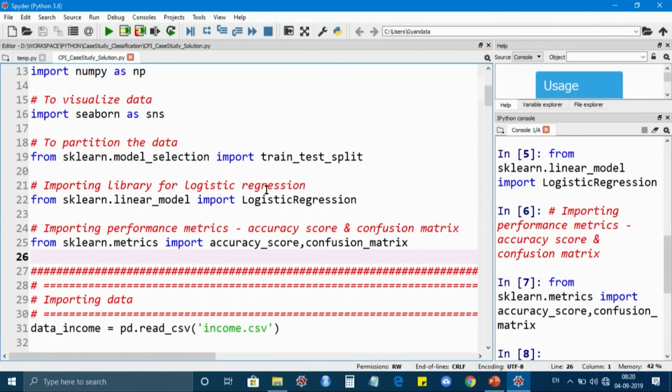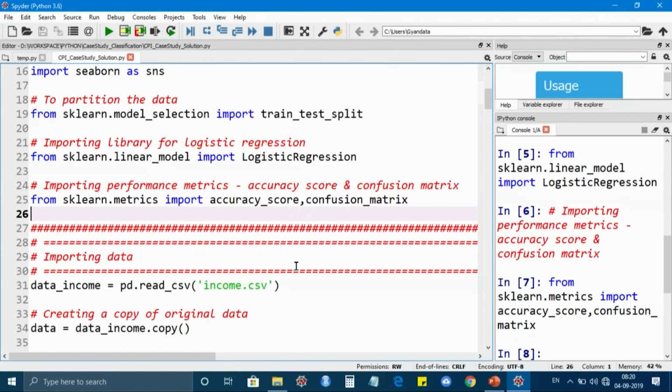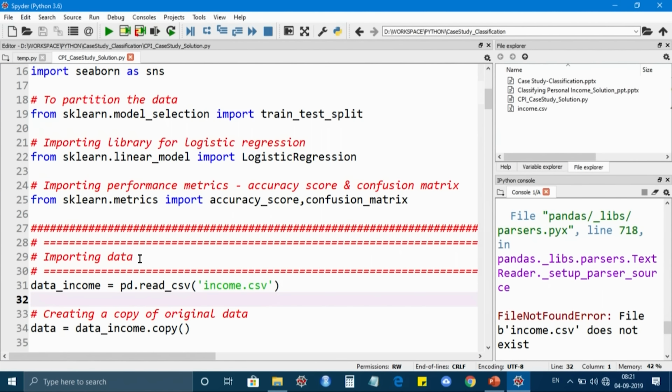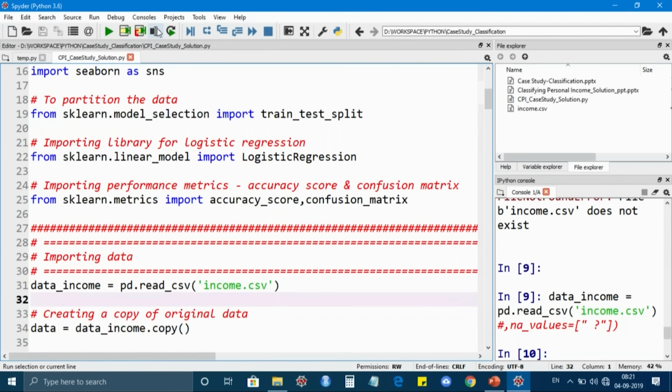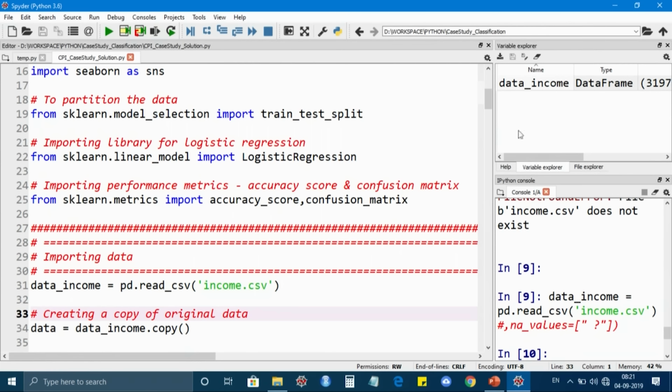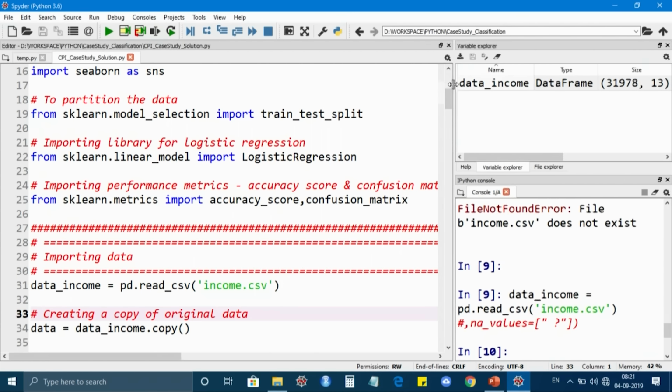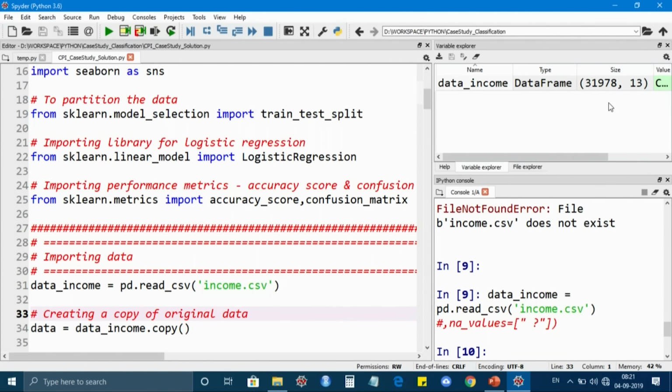Now, let us import the data into Spyder. Income is the file name and it is in CSV format. We are going to read that and store it in a data frame called data_income. Once we read the data, you can see it under the variable explorer. The data_income is a data frame, and its size is 31,978 observations with 13 columns.